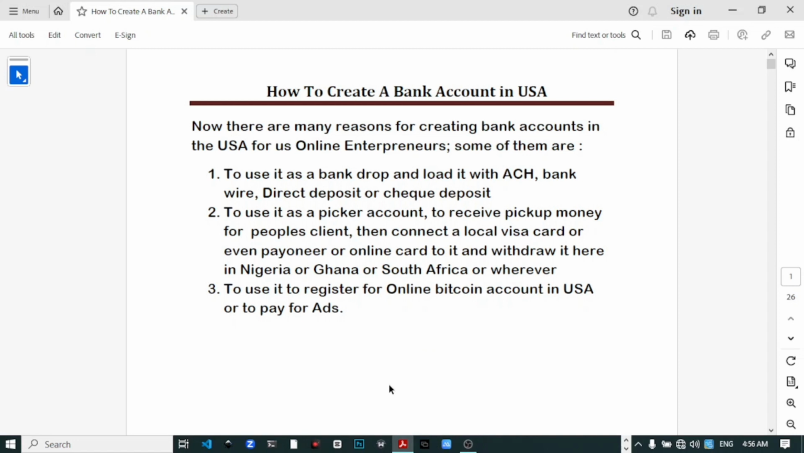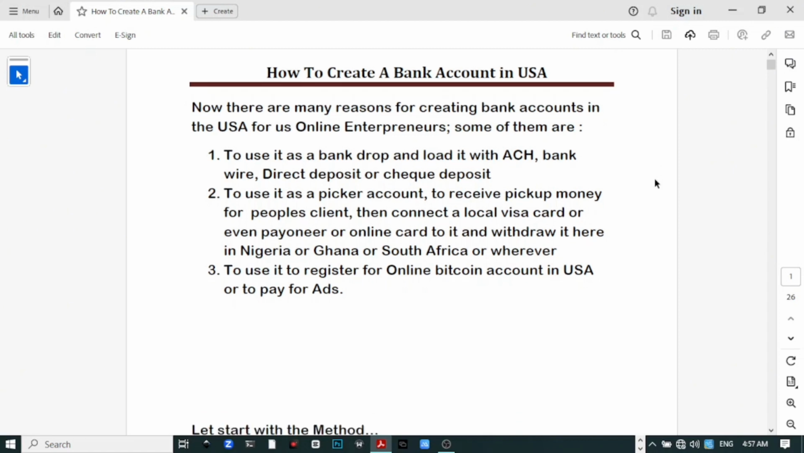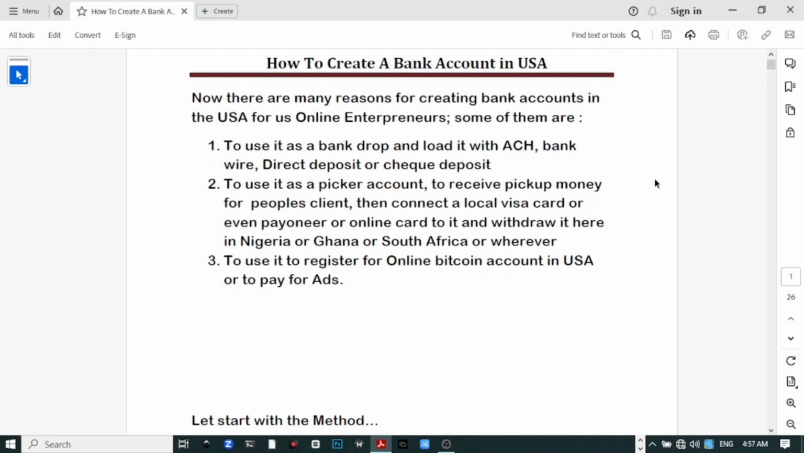I'll be teaching how to create a bank account in USA. Now we can use this account for ACH, wire transfer, direct deposit, or check deposit. You can also use the account to receive money. You can also use the account to register for online B2C accounts in USA, or you can use it to pay for ads.